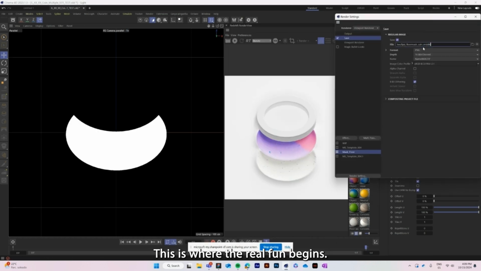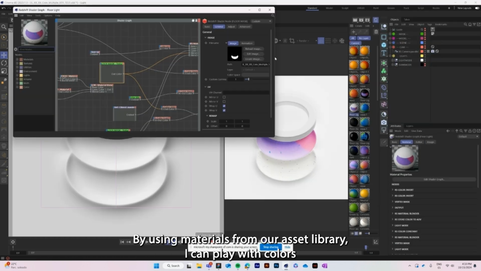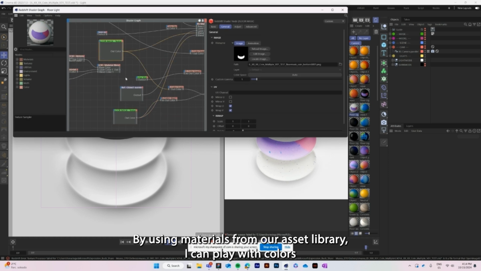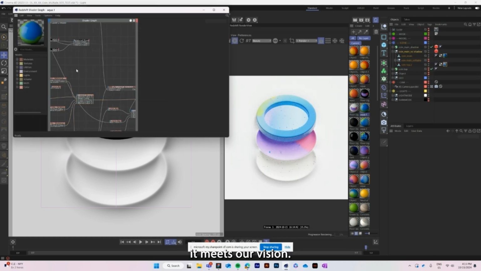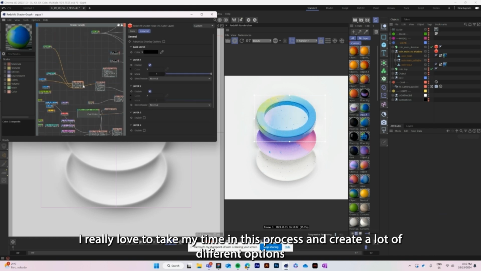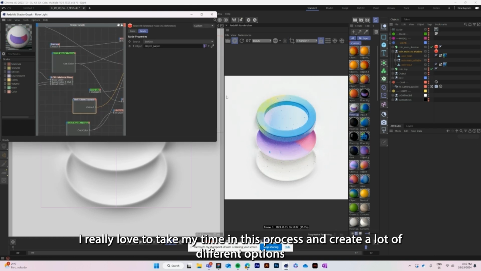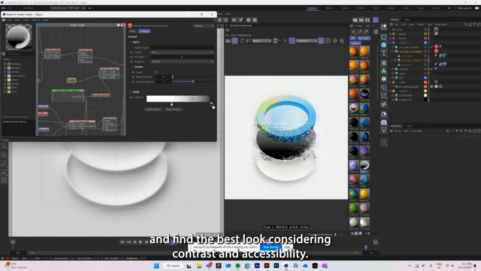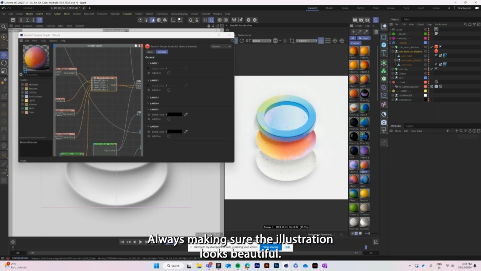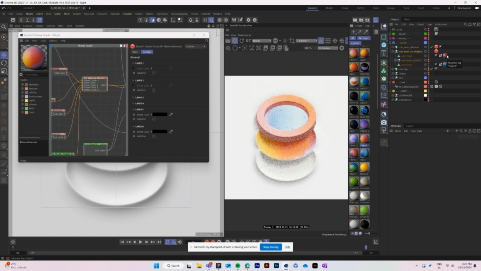This is where the real fun begins. By using materials from our asset library, I can play with colors and masks, art directing the final look to ensure it meets our vision. I really love to take my time in this process and create a lot of different options, and find the best look considering contrast and accessibility, always making sure the illustration looks beautiful.